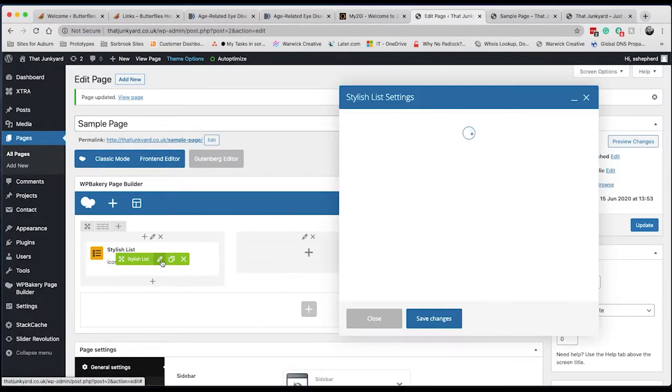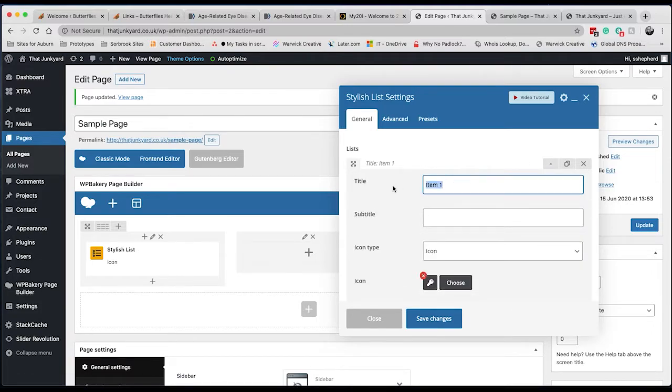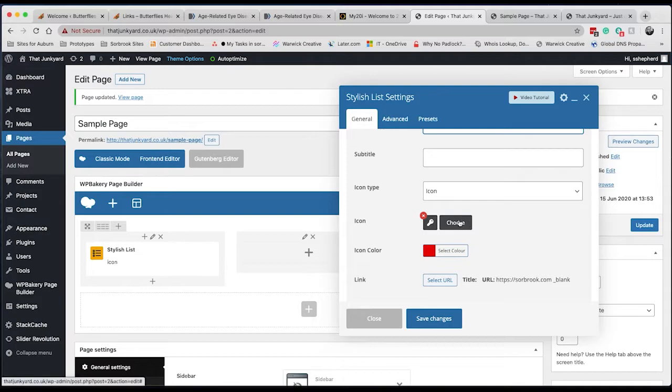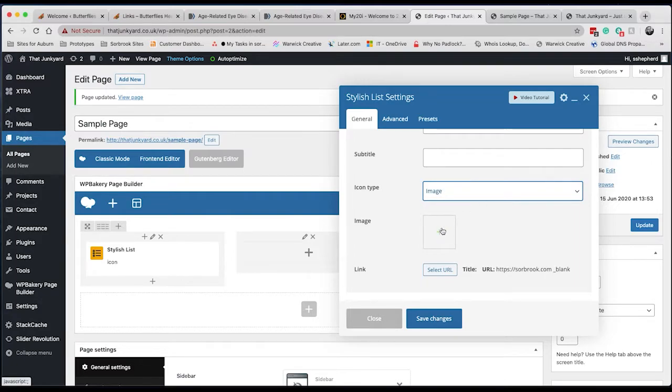So if you want to add another item, you can go to this one. So if we change that, I'm going to change that to say Sawbrook website. I'm also going to change this. I don't want an icon, I want a specific image. I've got some nice images, so I want to use those. So you can change that to an image. Then click on the plus.